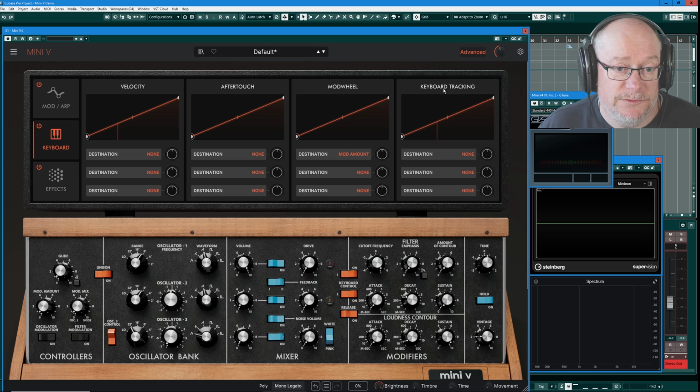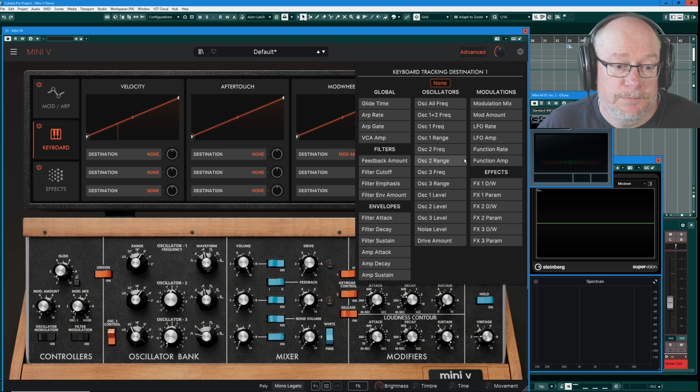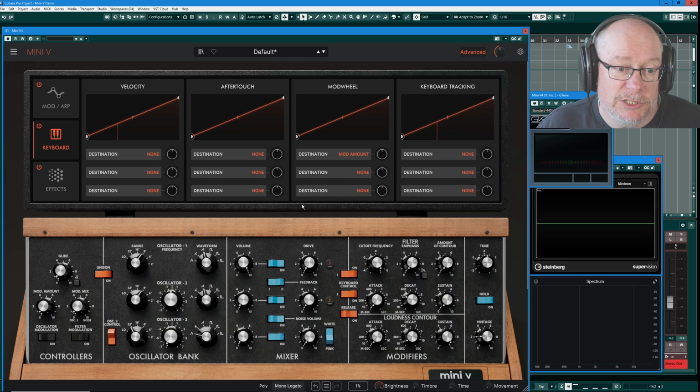We could also introduce, for example, a secondary keyboard tracking rather than using the keyboard control knobs in the main interface, which provide a 1/3, 2/3 enhancement or keyboard follow to our filter bank. We could use this keyboard tracking section in the advanced page to do a similar kind of thing by mapping keyboard tracking to filter cutoff.